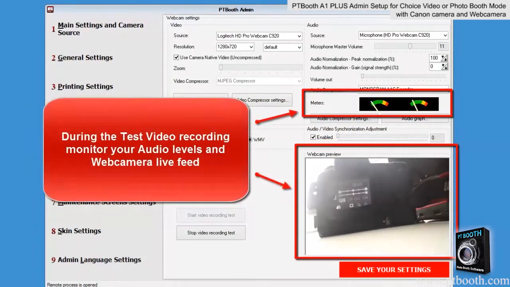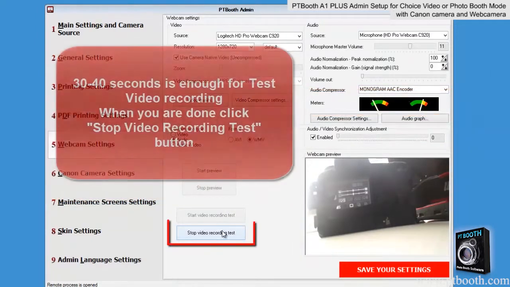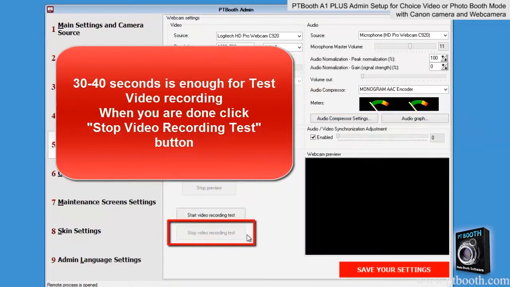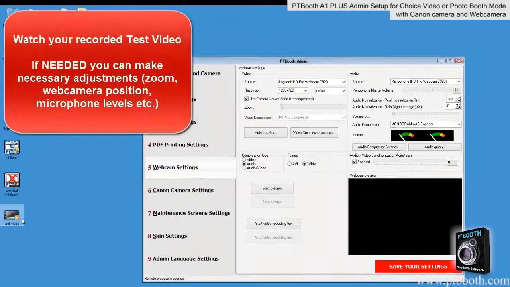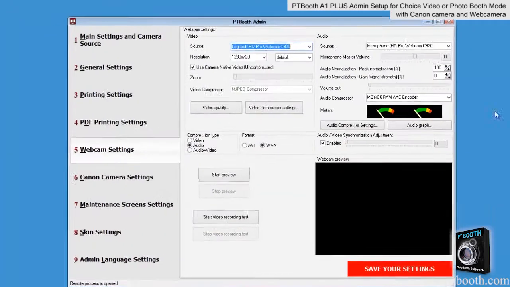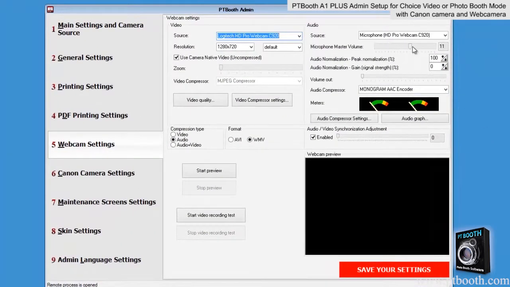During the test video recording, pay close attention to your audio levels and live feed. Usually 30 to 40 seconds is enough time to determine if your video and audio settings are meeting your expectations. Press the Stop Video Recording Test button and watch your recorded test video. If you need to, you can make any necessary adjustments.